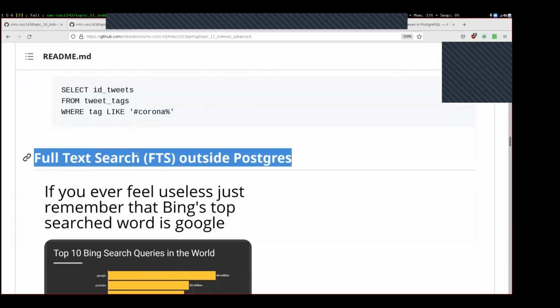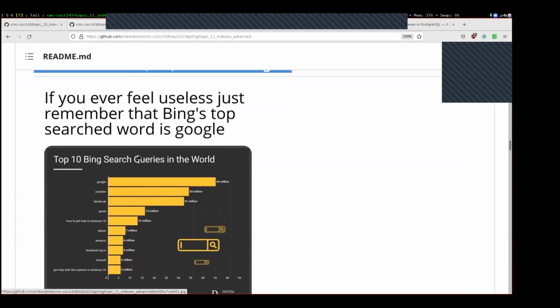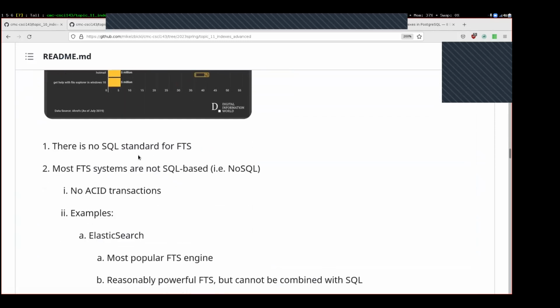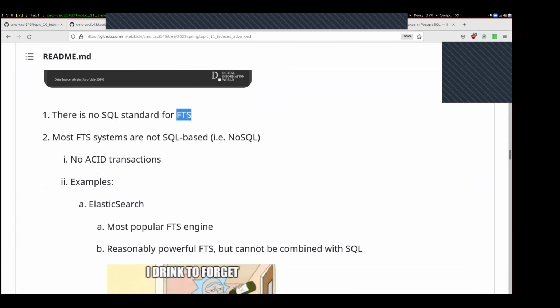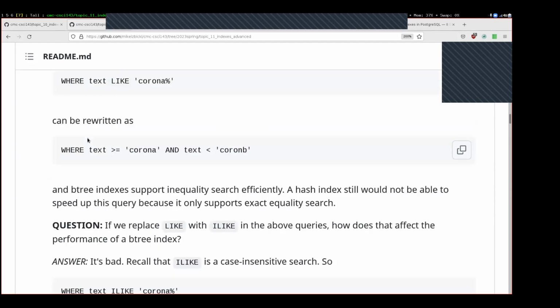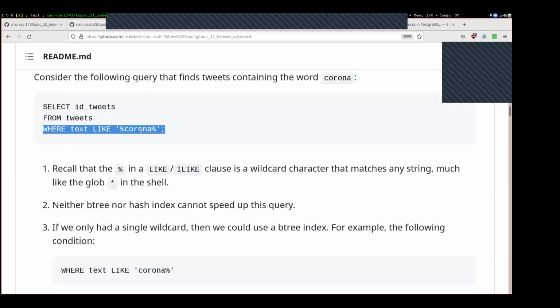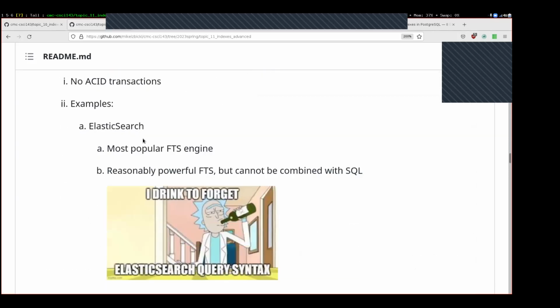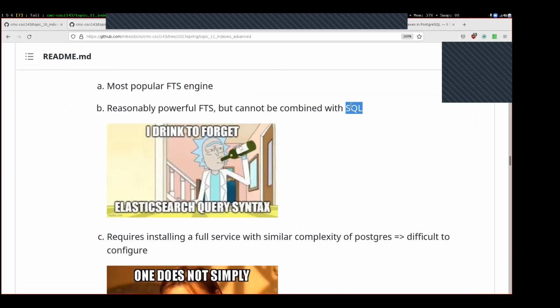We'll talk real quickly about full text search outside of Postgres, and that'll be it for today. So it turns out there is no SQL standard for full text search. And most full text search systems are not SQL based. One of the reasons NoSQL became popular is to handle this full text search. So basically to be able to handle situations like this up here with the percent sign on both sides is one of the reasons NoSQL databases became popular. Elasticsearch is currently the most popular open source-ish full text search engine, but again, it can't be combined with SQL queries at all.